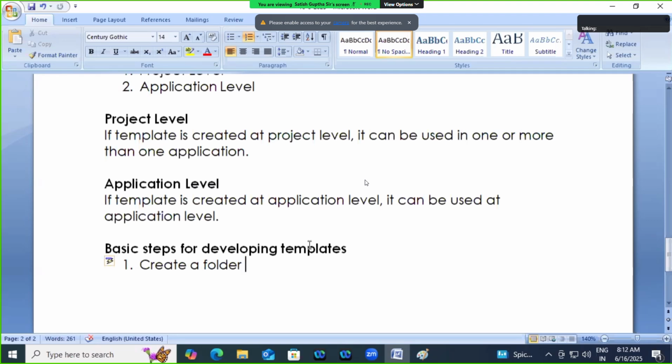At which level? If it is project level, you create the folder at which level? Project level. If it is application level, you create the folder at application level, which means inside the application folder. Project level means inside the project container folder, that is nothing but the root folder.